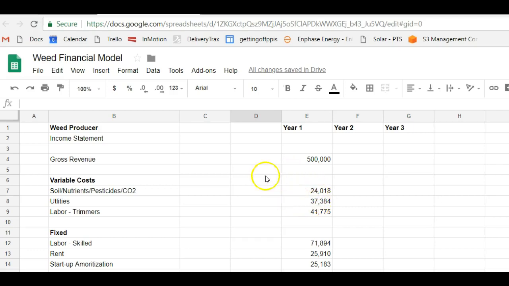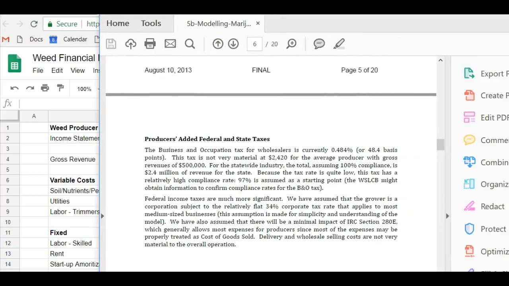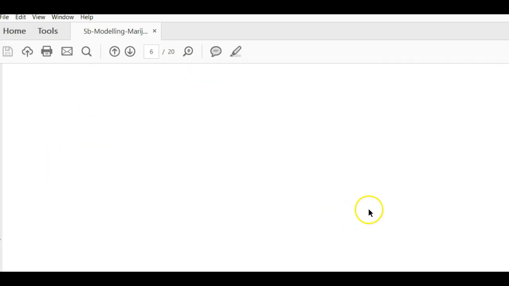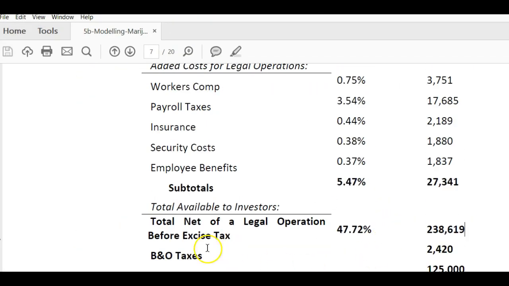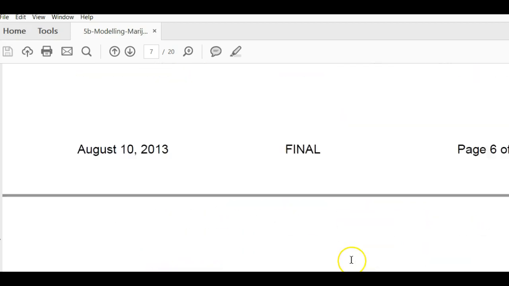Alright, so as I clean this up, you'll notice I added the business and occupation tax and the state excise tax. I'll show you what those are. If I pull this back here, the model at the bottom has these B&O tax, state excise tax. So you had to read the document.